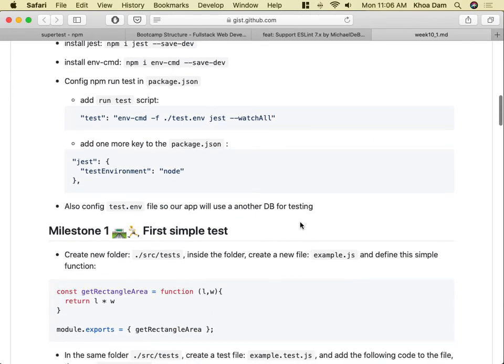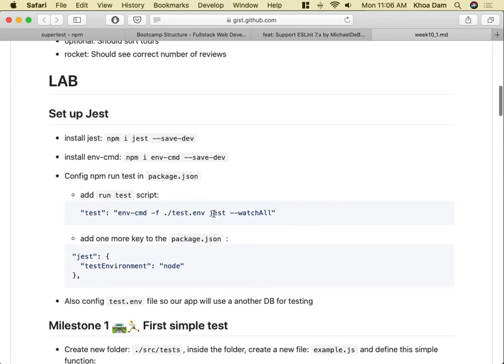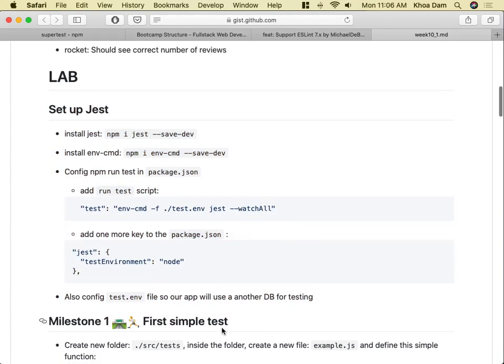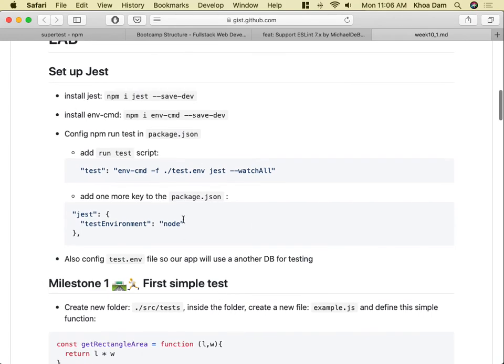It's not that complicated. And here are a couple of setup steps before we actually run npm run test. You can do this during the break on your own, and if you have problems, I will help you.